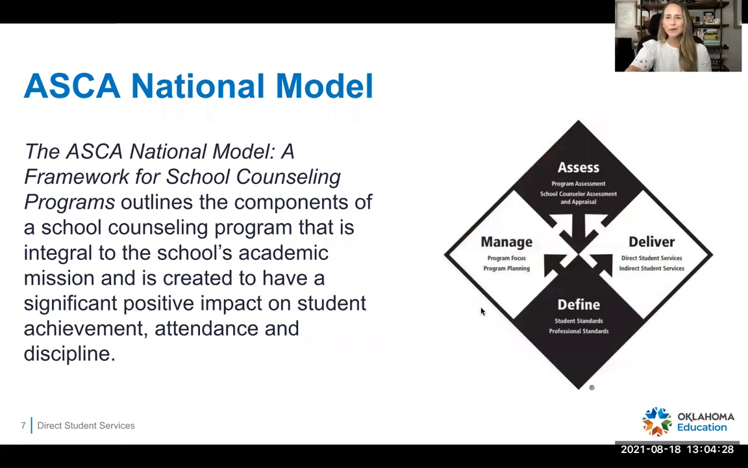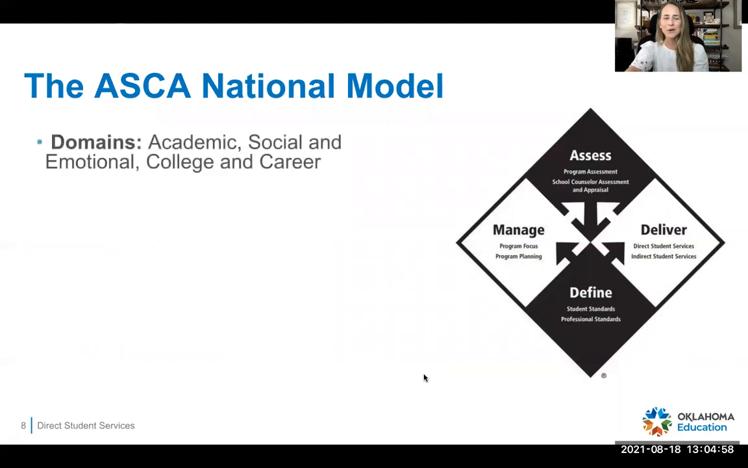So just a quick refresher on the ASCA National Model. The model is just a framework. It doesn't tell us exactly what we should do as school counselors, but it outlines a school counseling program that can have a positive impact on student achievement, attendance, and discipline. And that's our goal, those positive student outcomes. The ASCA National Model is divided into these 4 components, which you'll see in the square on the screen, and we'll talk about that more as we go on.